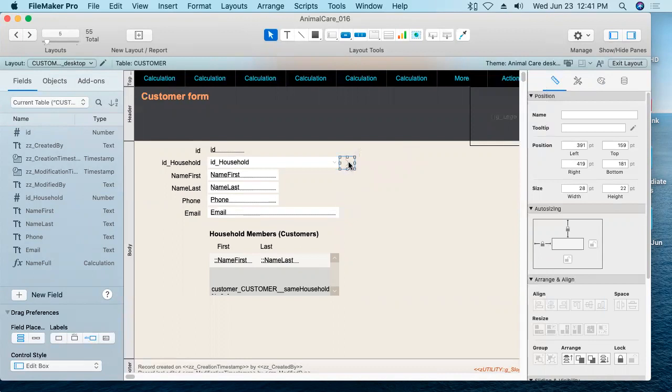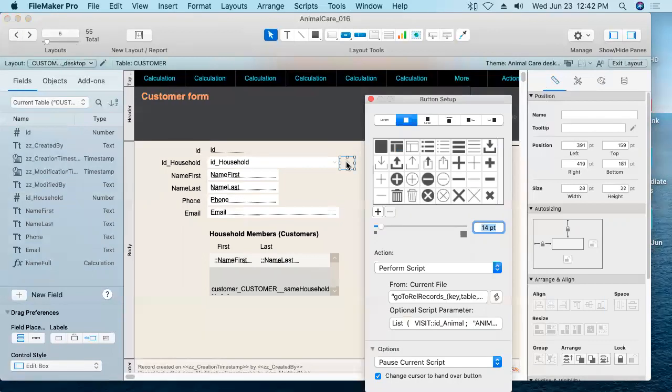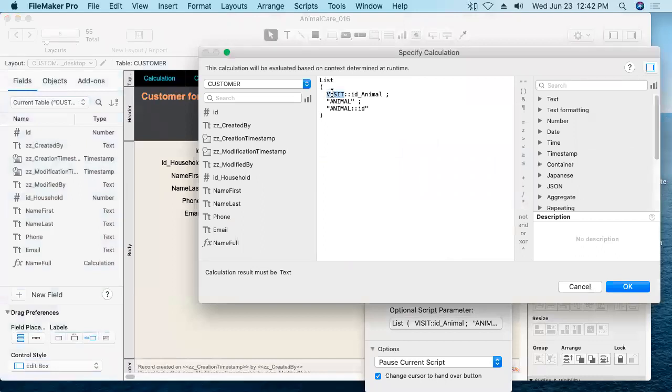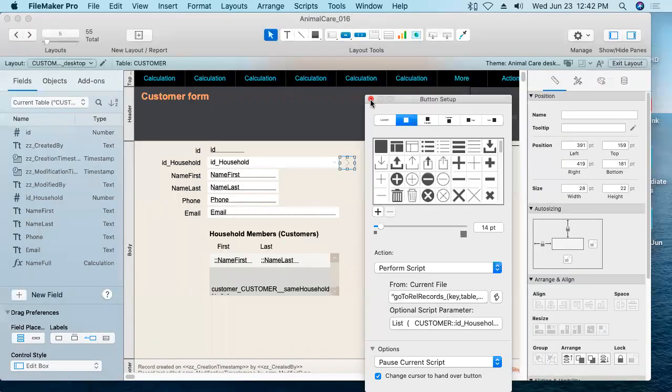Okay. And then we'll just modify the script parameter that's sent in with that button by double clicking on the button. We'll change the list parameters to say, hey, we're not looking for the ID animal. Actually, we're looking based on the ID number of the household. And we'd want to send the user to a layout that's based on the household table. And there's a field over there called household ID, right? So again, same idea, nothing different there.